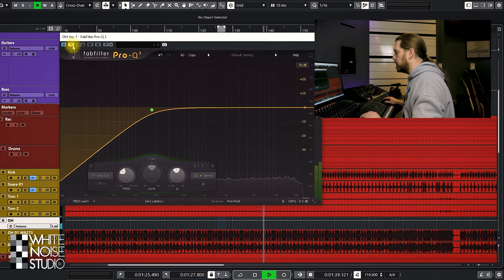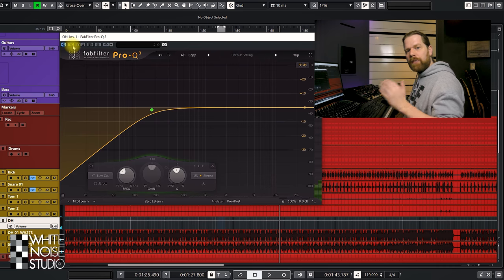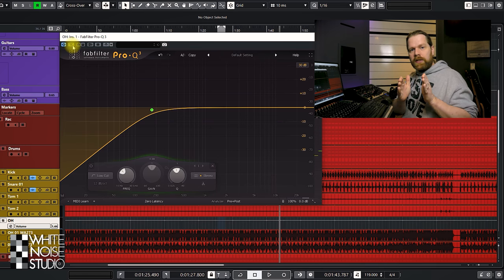Let's do it on and off. You will notice now with the high pass on that the low end is tighter. It's actually a bit smaller in the stereo width and a bit more punchy.